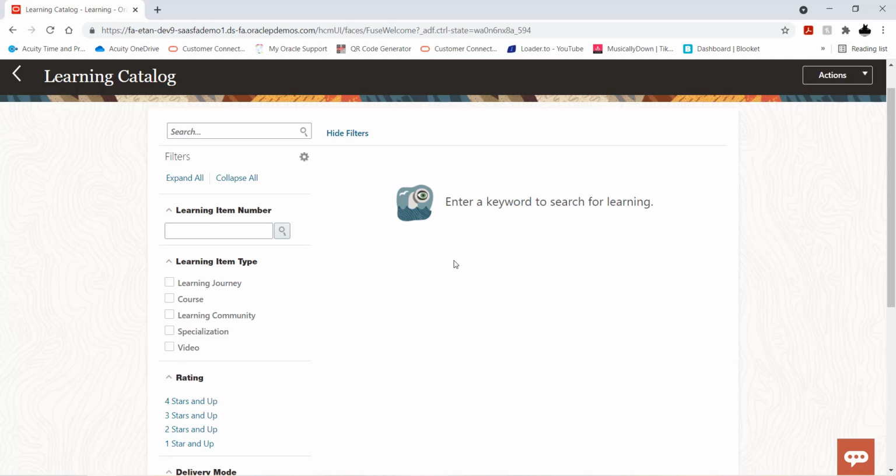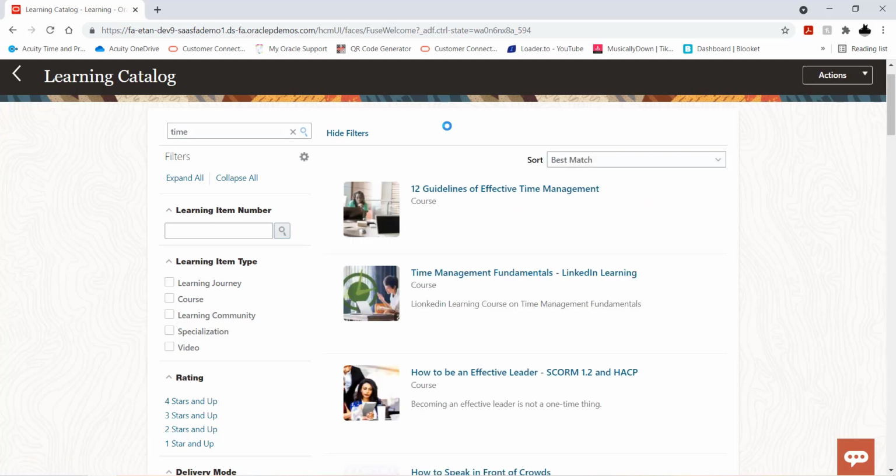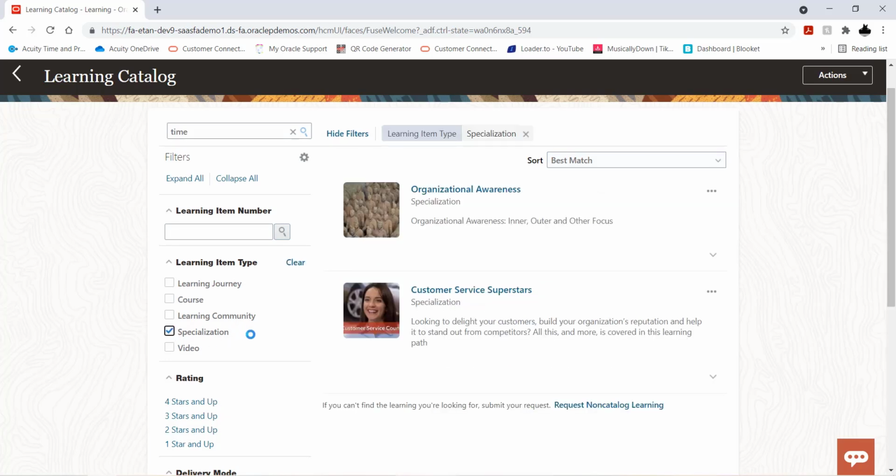At least after they put in their initial search. So if I put in time and I click search, it's initially going to give me all the courses that deal with time. But then if I want to say, well, I really want to take a look at a specific course or a specialization. Are there any specializations around time? And there's some specializations that deal with time, or I'm just looking for a particular course.